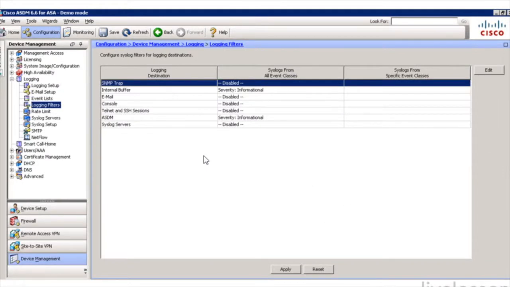So I can choose whether it's an SNMP trap destination or email. I can choose which level I'm going to send. And there's 8 levels. So if I send everything informational to the ASDM and to my internal buffer, it's going to send everything from the informational level, which is level 6, all the way down to level 0. Okay. And you can also see for sending to the email or to the console or to my SSH sessions, I can actually send certain levels.